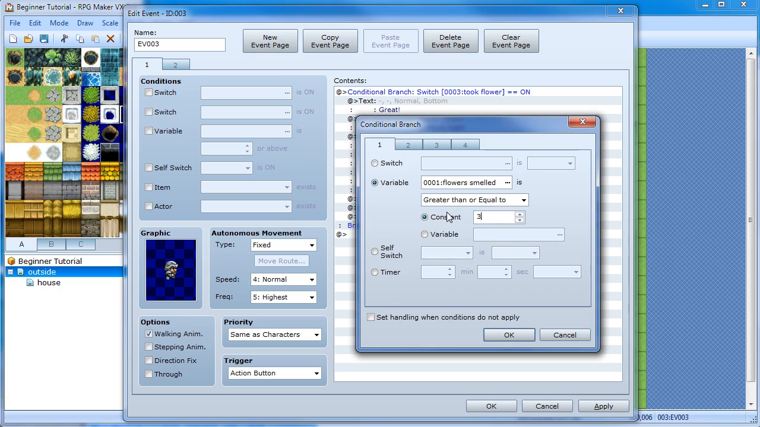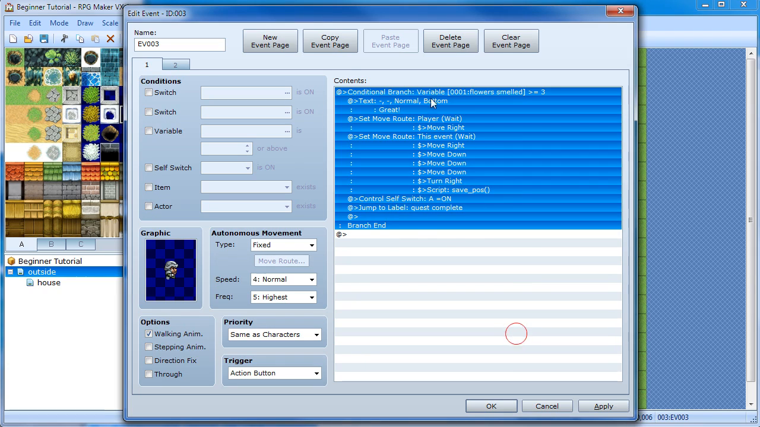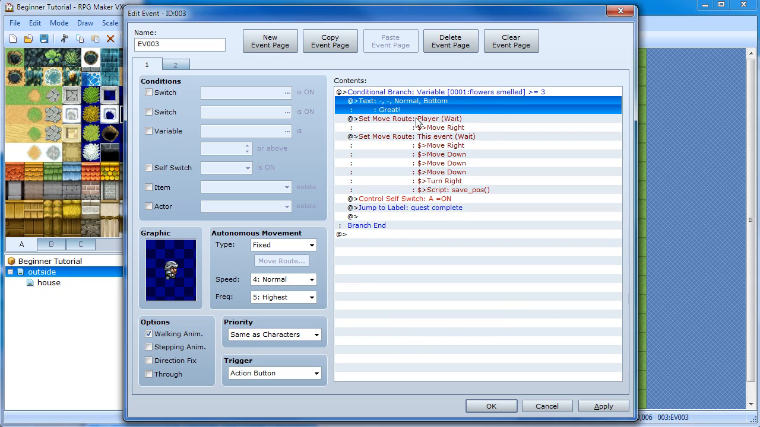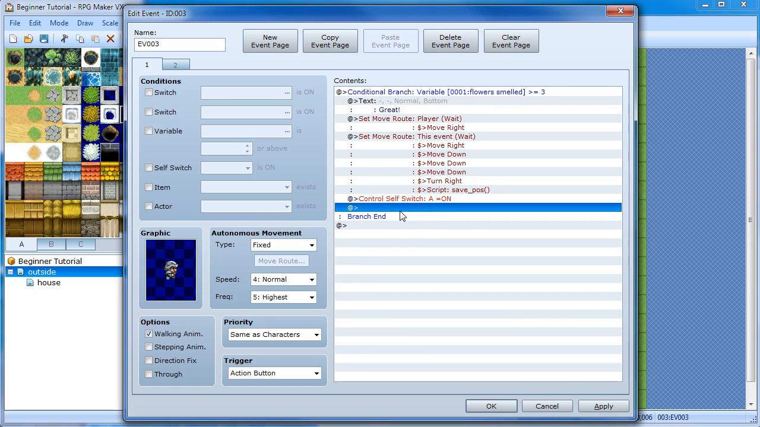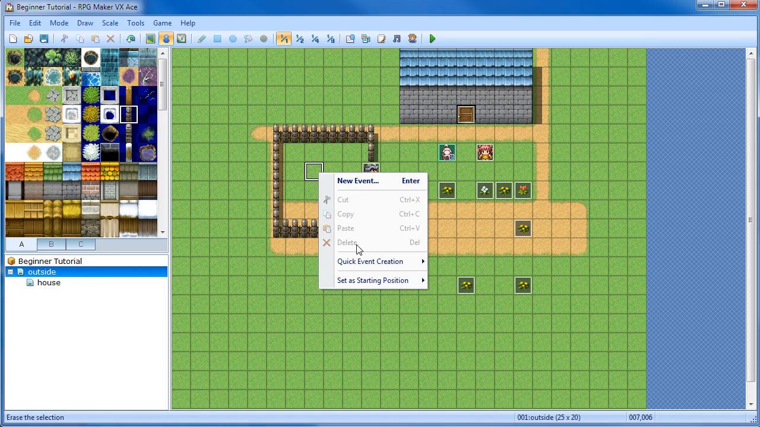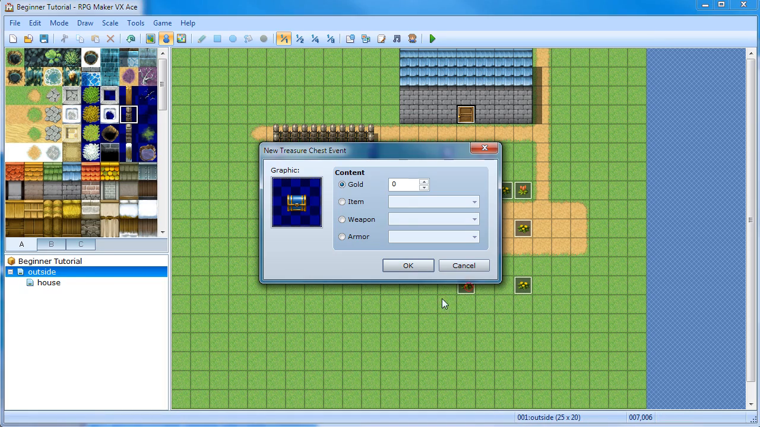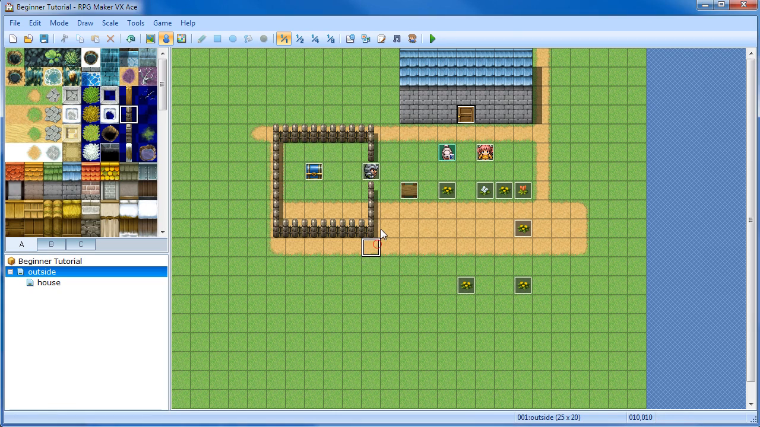So he really wants you to experience life, you know? So smell 3 flowers or more, and then he'll do whatever's in here, and he'll say great, and then he'll move out of the way for you, and we can get rid of this jump to label since we're not using that anymore. And all that is the same. And I never actually put anything in here, so let's just put a treasure chest. So 2, 2, 2. Okay, just so it makes sense that we want to get in that walled off garden.